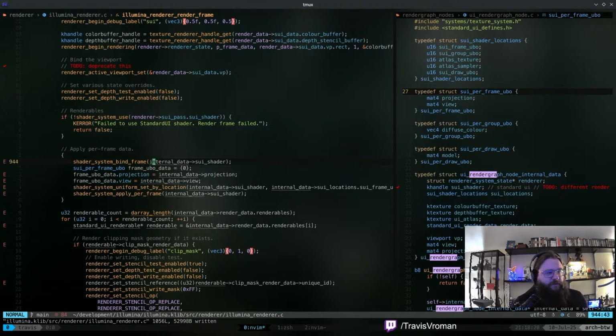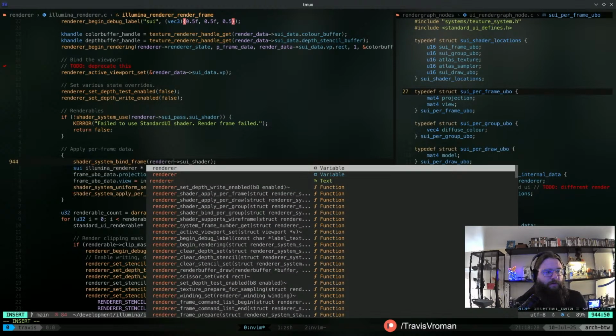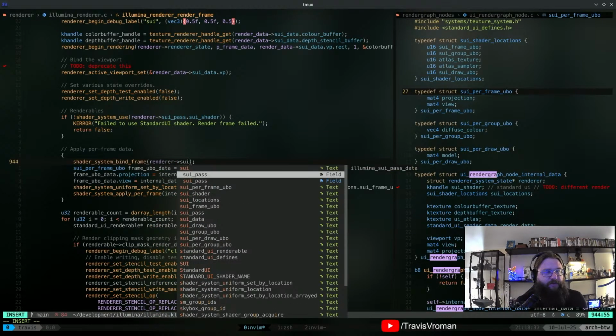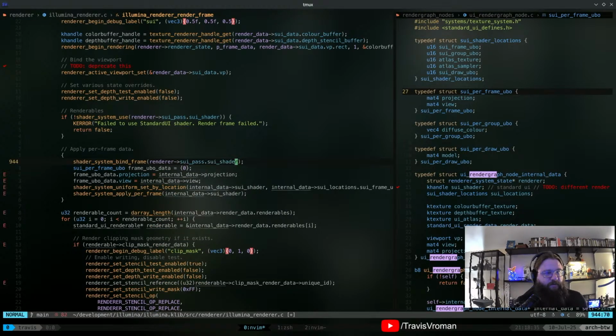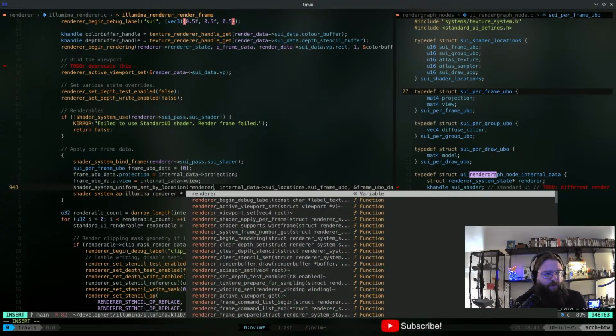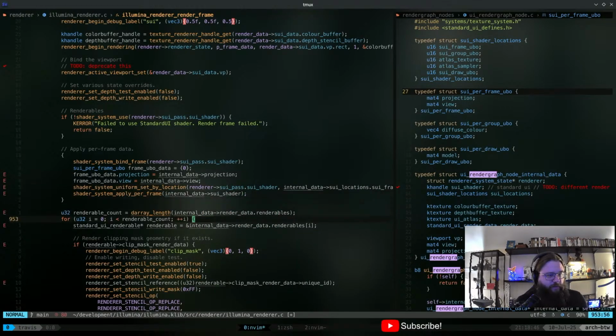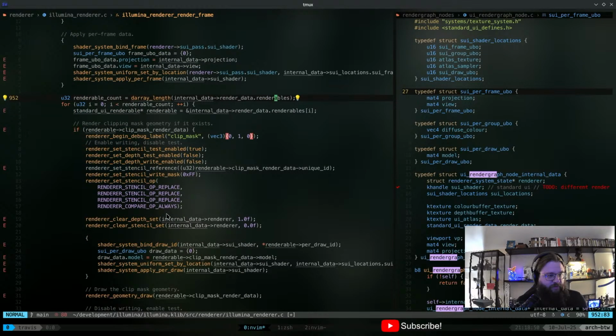All right, so we've got these types here. So that is good to go. Now we need to convert this to renderer. And then SUI shader is going to be SUI pass SUI shader, right? So we're probably going to have to do that a couple of times. Renderer, SUI pass, SUI shader. And I'm sure there's probably going to be a few more of those in here.